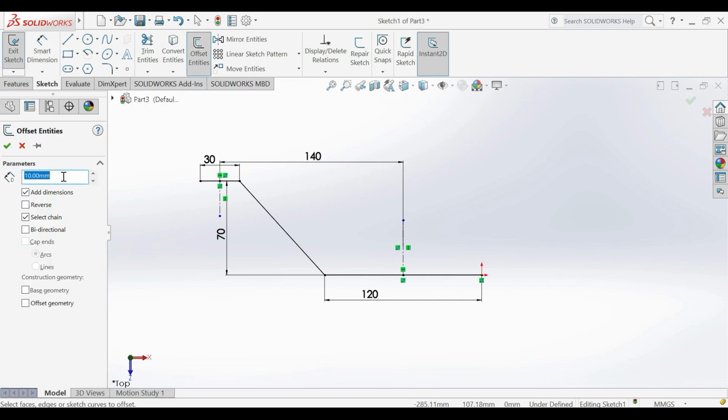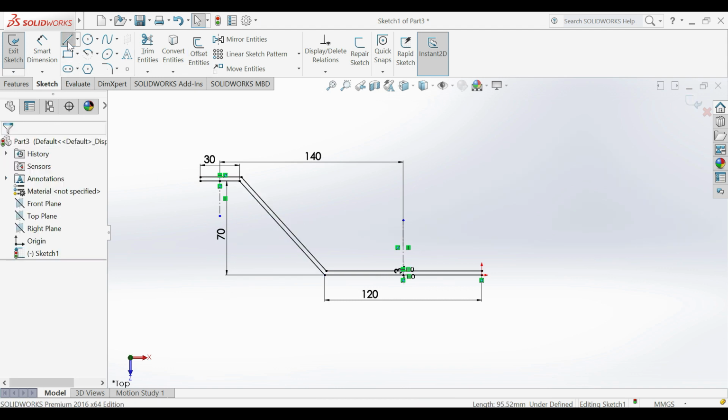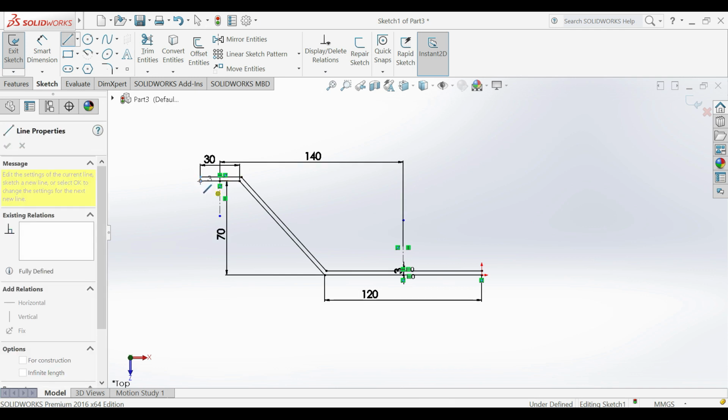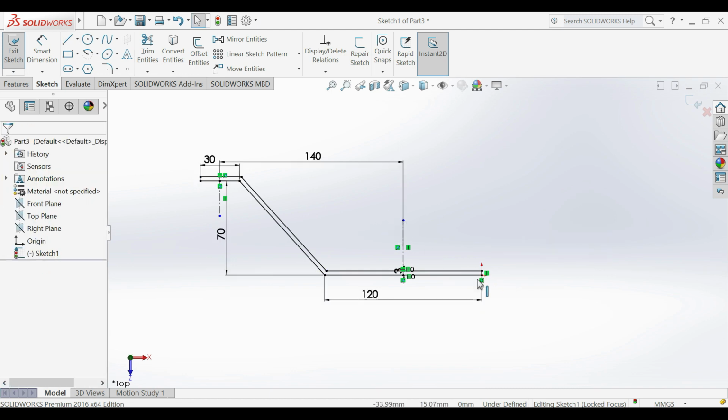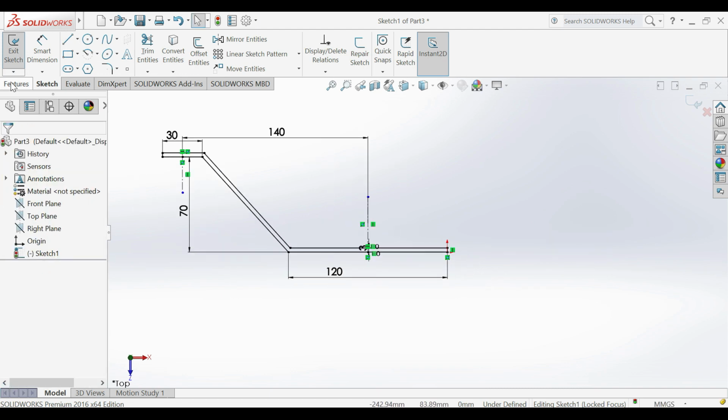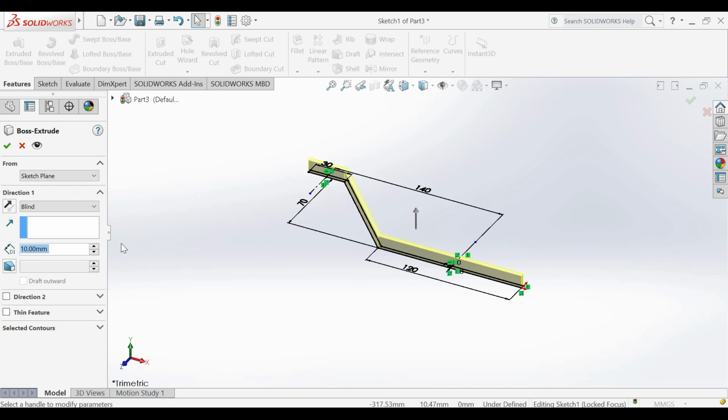Now offset sketch to desired sheet metal gauge thickness. In this case it is 3 mm. Close sketch ends to use extrude feature. Use extrude feature to desired height of bracket.